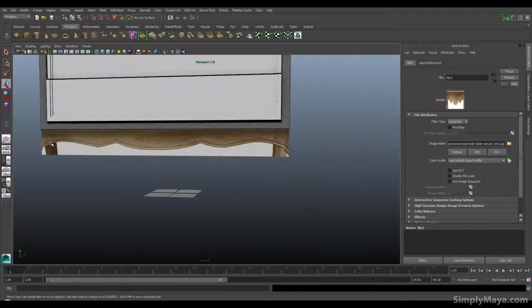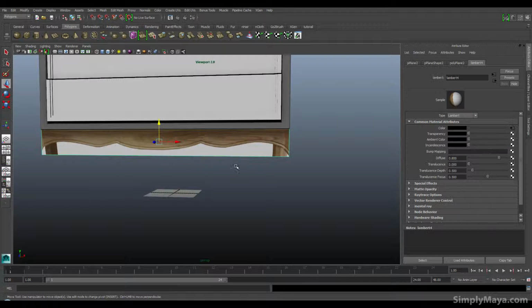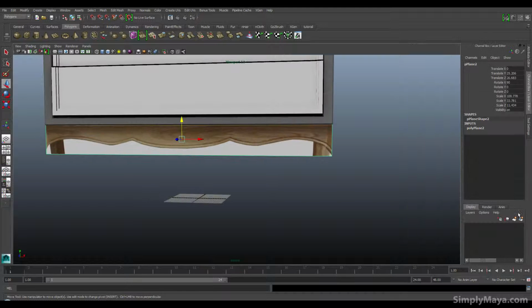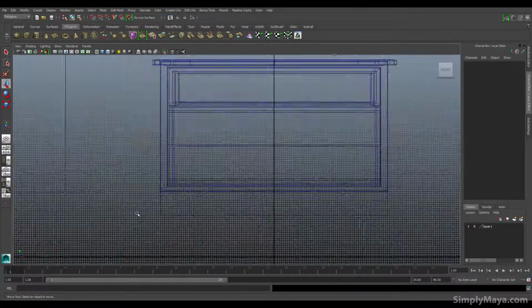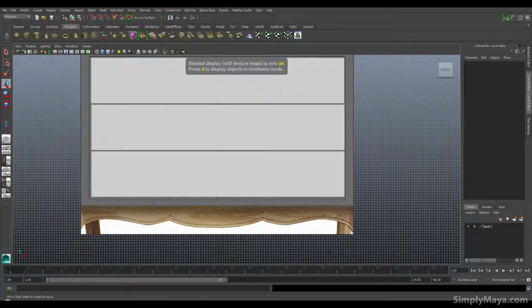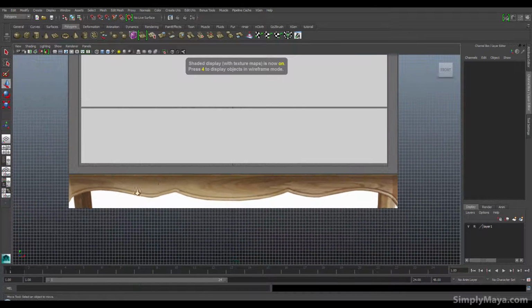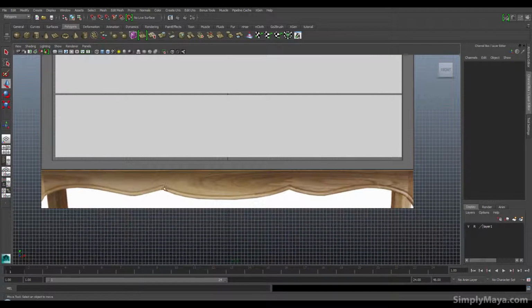Now I can go in the front view and draw a curve around it. So before I do that, I'll just pop it on a layer of its own and turn it to a reference. This way I won't accidentally be able to select it. Okay, so let's pop into the front view and let's just hit 6 to show the textures. And now we can draw a curve around here.